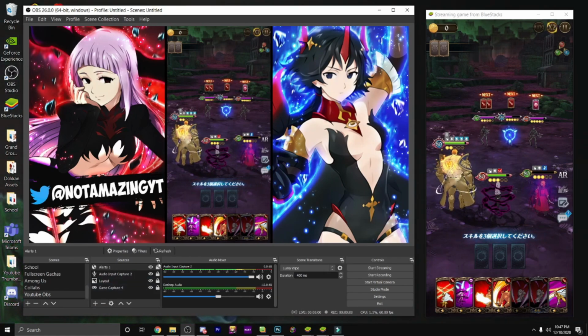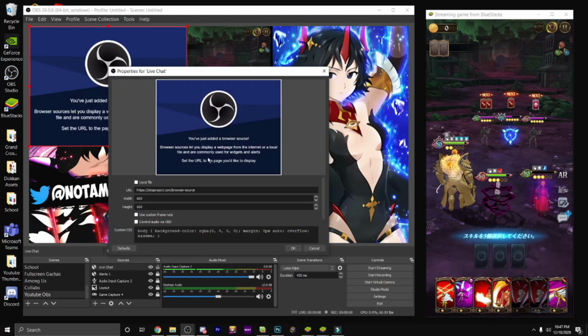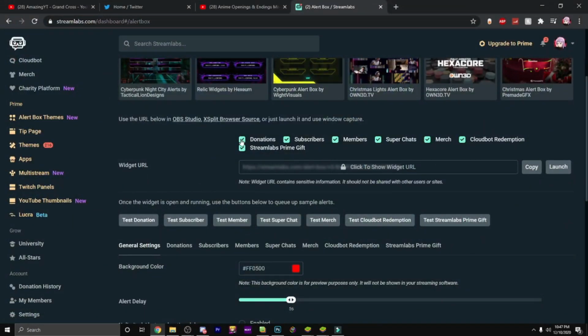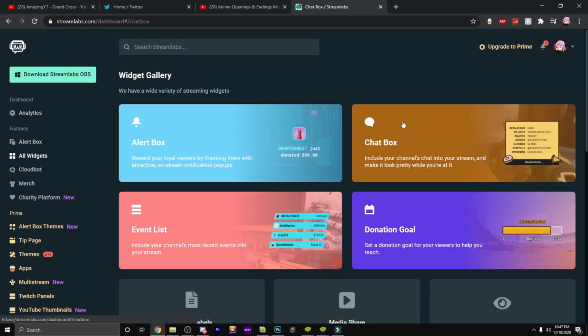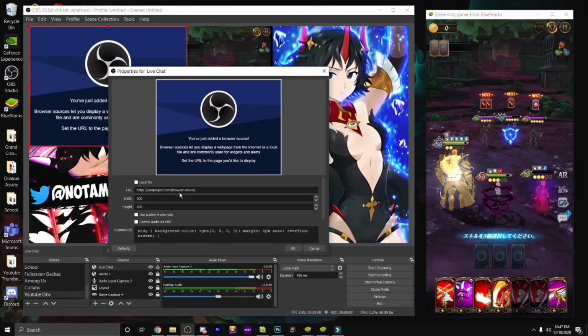And so once you have your alerts set up, you're going to add a chat box. So you're going to do the same thing. You're going to open up browser and you're going to call this live chat per se. So let's call it live chat. Press OK. You're going to do the same thing. You're going to get the link from your OBS Streamlabs. So if you go to the widgets here, you're going to go to the chat box. You're going to get the link for here. You're just going to copy your link. You're going to go over to here.